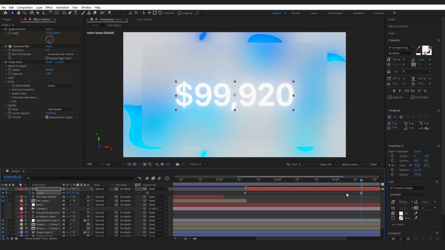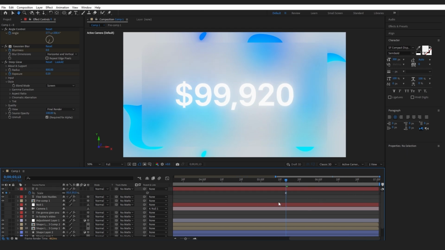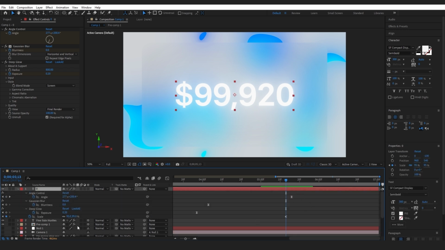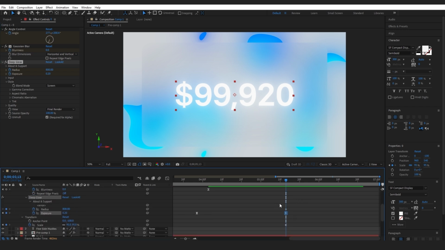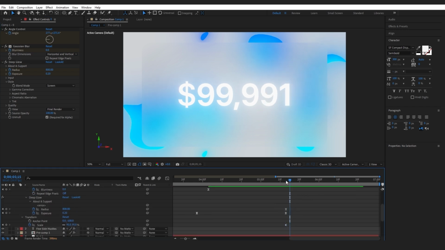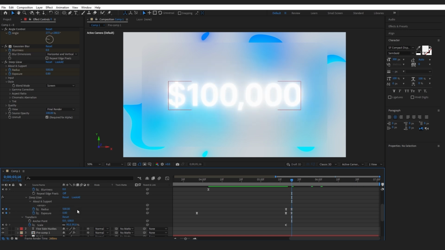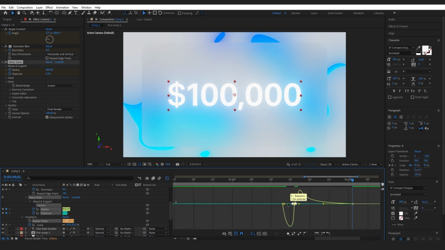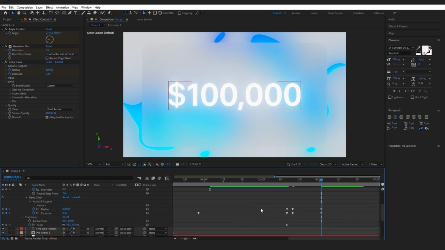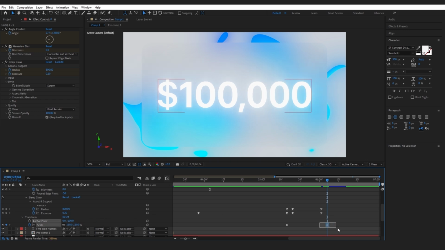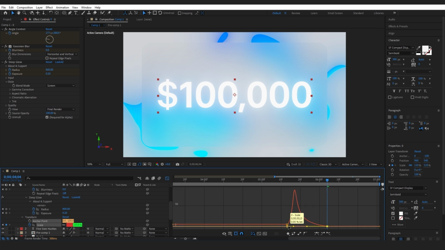Select the keyframe and press Ctrl-Shift F9. I'll also create 2 keyframes for radius and exposure. After 3 frames, I'll change the value to 500 and 0.8, and after 15 frames, I'll return the values to their original state and use this graph. After another 3 frames, I'll set scale to 110. Select the keyframes, press F9 and repeat the graph.